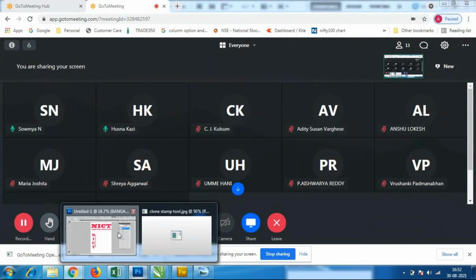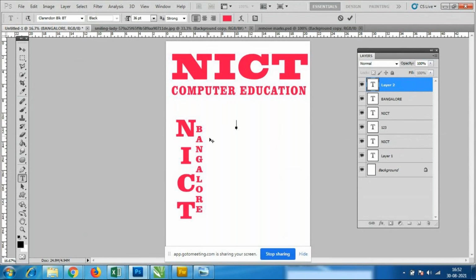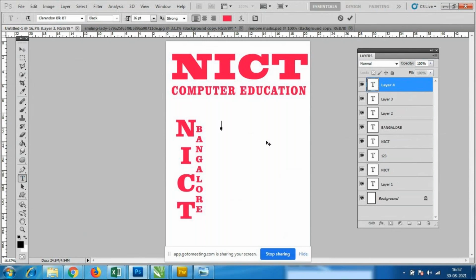Okay, so always everything should be in a different layer. When you take a text here, if you click here, there is no need to make a box. Some students select the text and make a box like this. Who told you to make that? I didn't tell you to make the box. Just take the text tool, click here, and type whatever you want.